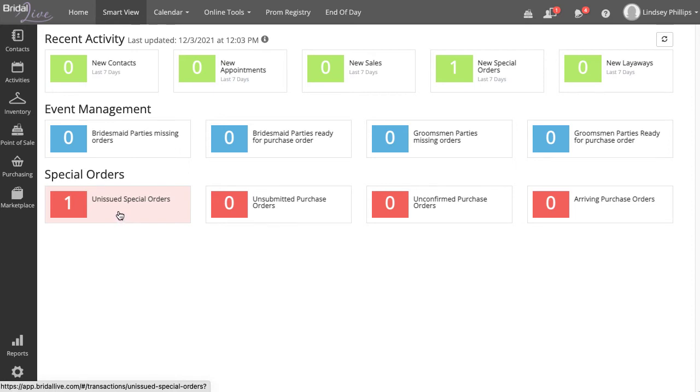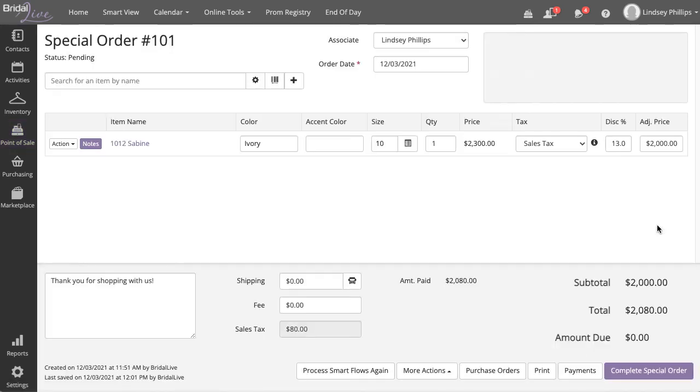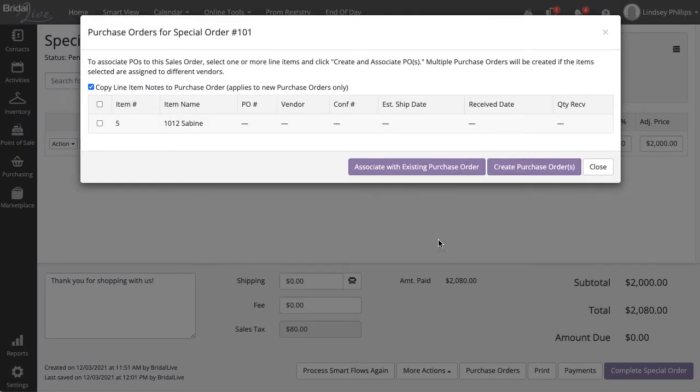So I'm going to go ahead and click on that. And you'll see that we have our special order we just created right here. So I'm going to go ahead and open that up. And then we have our purchase orders button at the bottom. So I'm going to go ahead and click on this, select my item, and say create purchase order. If for some reason you already had a purchase order and you needed to associate this with one that already existed, then you could click Associate with Existing Purchase Order. But if you are creating a new purchase order, you're always going to click Create Purchase Order.